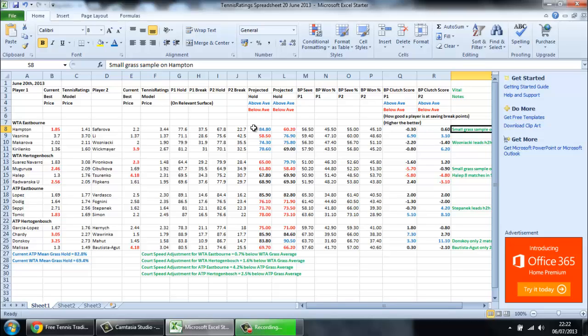So we look at the best prices available in the match. Hampton's available at 1.85 and Safarova at 2.2. My model came out with Hampton being priced at 1.41 and Safarova at 3.44. So we can see it's clearly, according to my model, great value on Jamie Hampton to win this match.